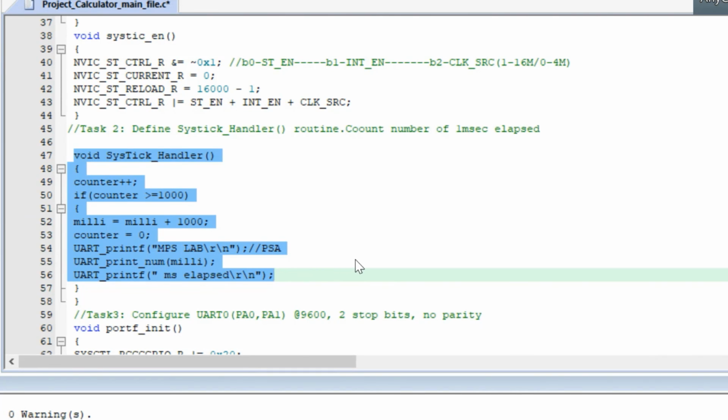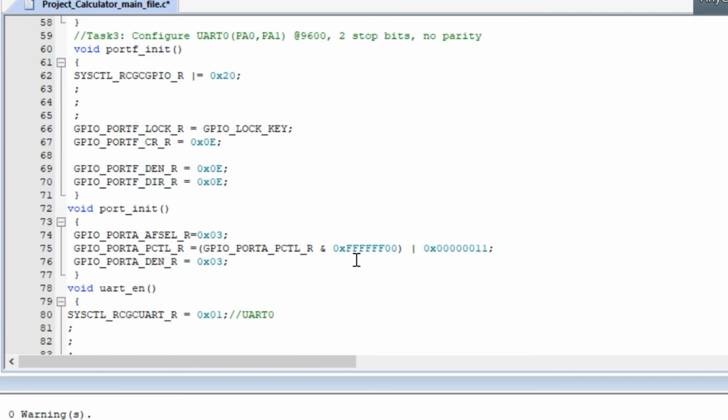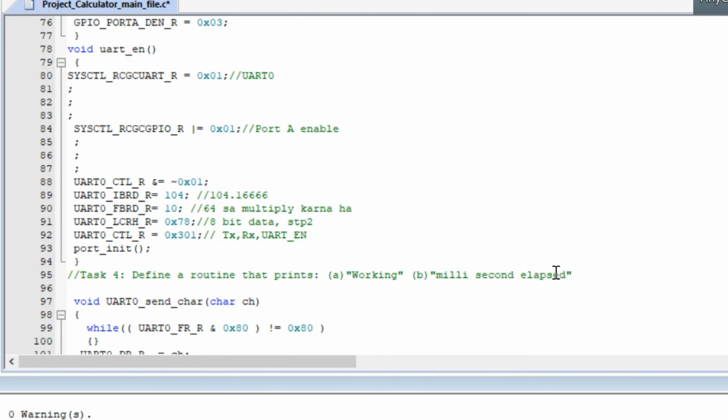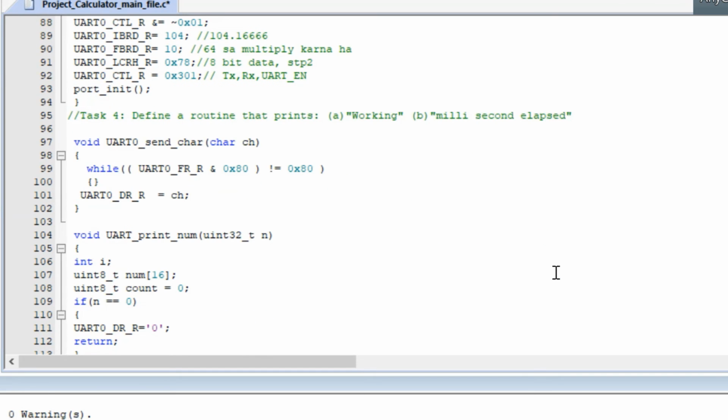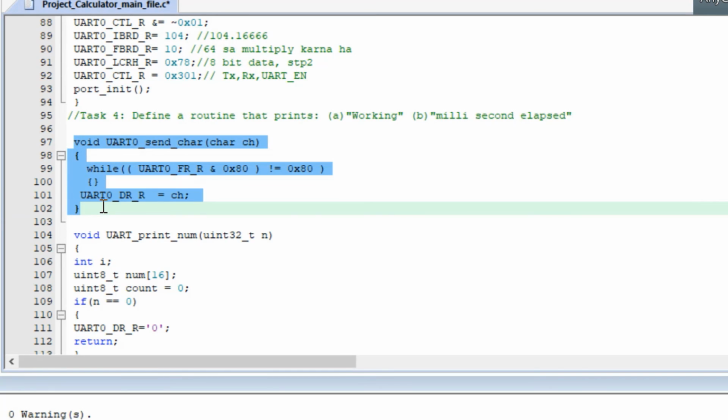Our last task is to define a routine function that prints the milliseconds elapsed. We have to define some functions. First of all, we will define UART send character, in which we are defining a character type c. We are applying a condition: while the UART flag register ANDed with 0x80 is not equal to 0x80, we are sending UART data equal to the character.